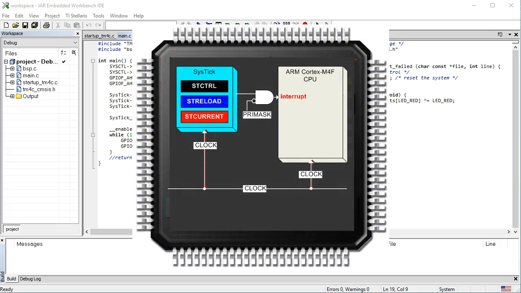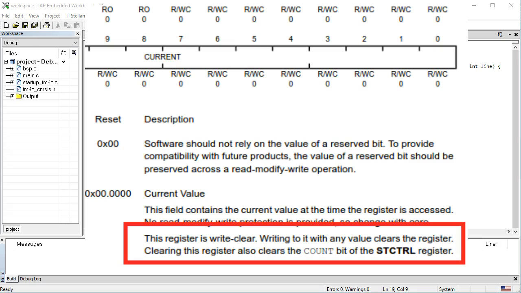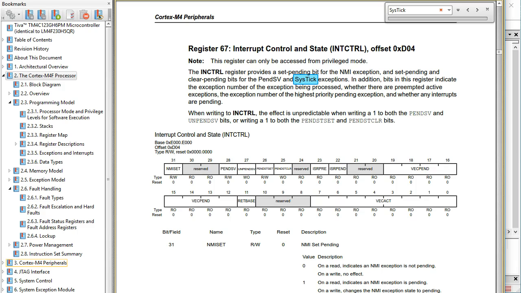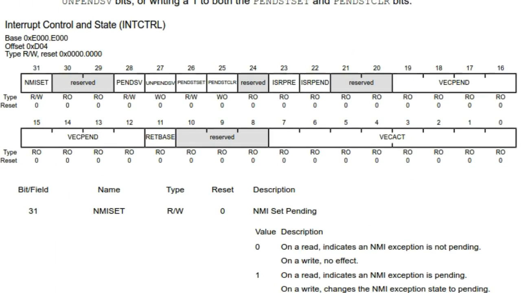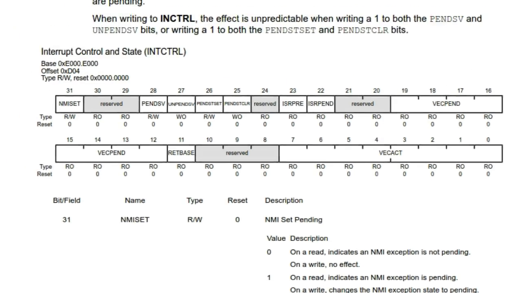Unfortunately, you cannot use this method with the SysTick timer on ARM Cortex-M because the ST current register is write-clear, meaning that writing to it with any value clears the register without triggering an interrupt. But not all hope is lost. As described in the TIVA-C datasheet, ARM Cortex-M offers another, even more direct way in which to manually set the interrupt pending bit in the interrupt control and state register. Specifically, bit 26 in this register sets the SysTick interrupt to the pending state.